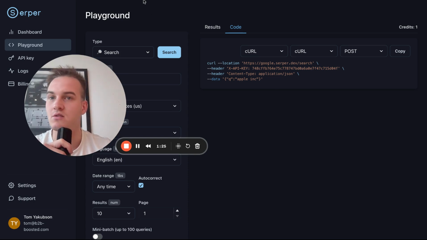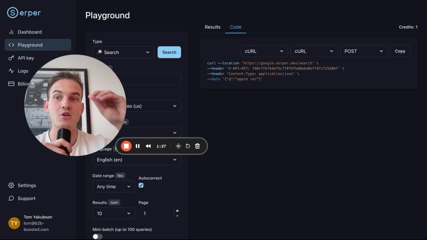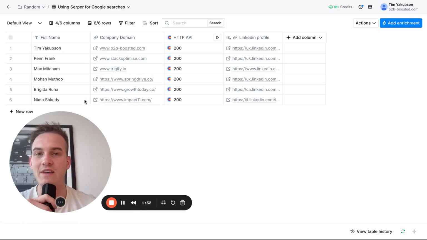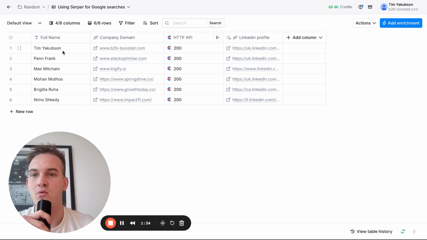So I'm going to show you a use case of how you would use this, and then I'm going to show you how we're going to connect Serper to the platform. Over here, we have a list of people. We have their full names, right? So we have the full name of the person, and we have the company where they work.